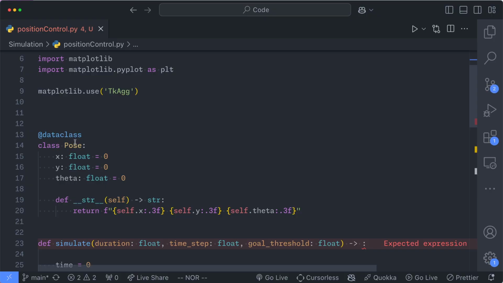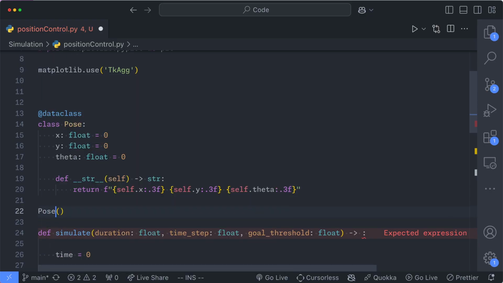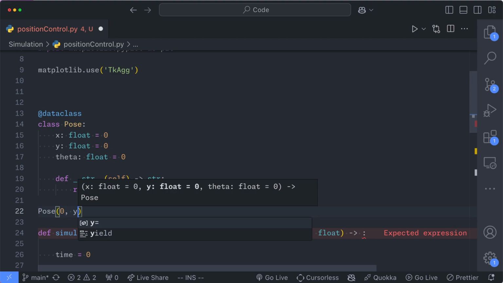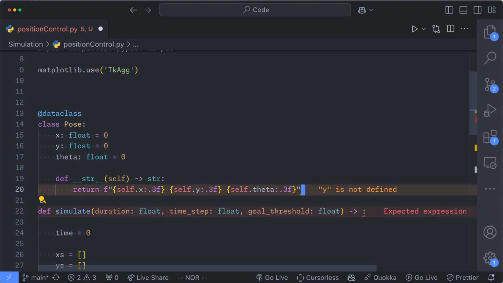Which just means that those automatically get defined for me. So this data class will automatically have that sort of useful version of a constructor defined for me so that I can do something like pose with a value for x, a value for y, and a value for theta without having to do it manually. And so that's really what simulation will return, is a list of poses.